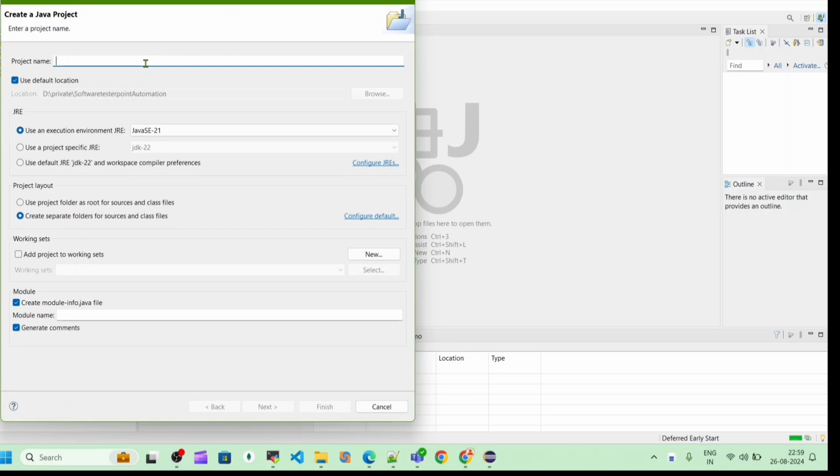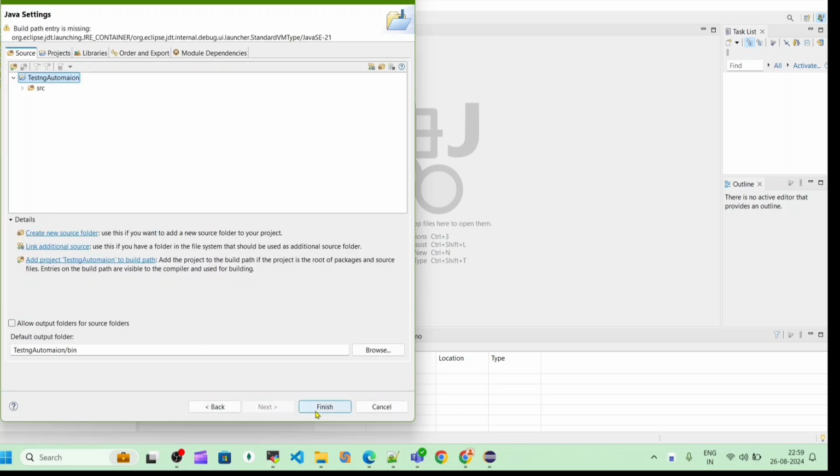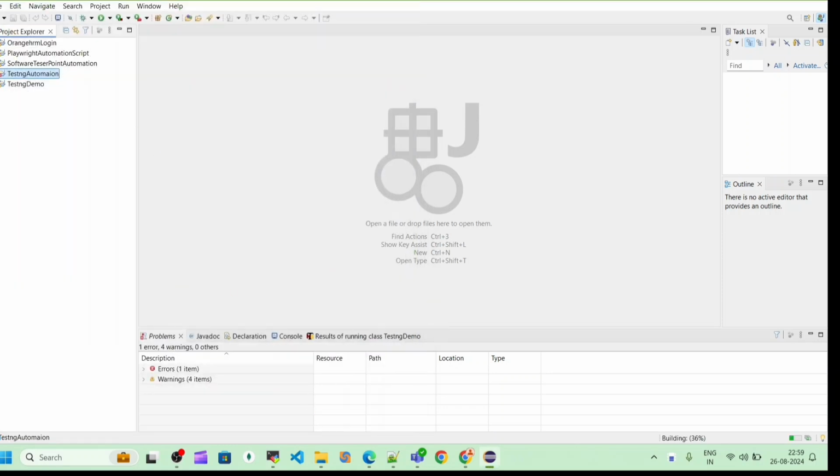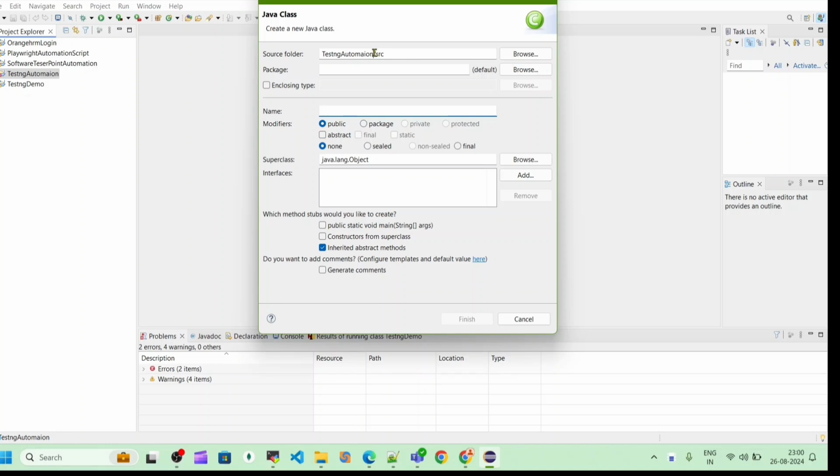Now I need to create a project and set up the whole thing. I'll convert this project to a Maven project. Suppose I'm giving the project name as TestNG test demo, something like that. So TestNG automation, this is my project name. I'm clicking finish, and then first of all let me create the class.